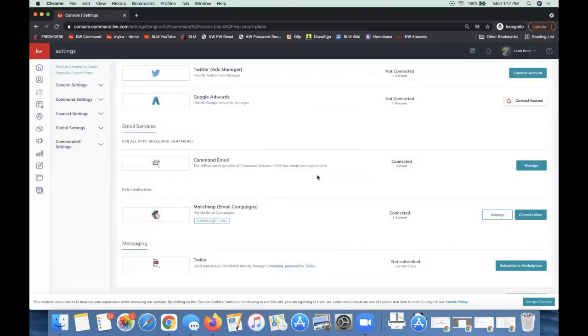Okay, so if all looks good, you can just X out. If you did make any changes, make sure to save those changes. Now, the second app, or the only other app that we need to talk about, is Twilio.